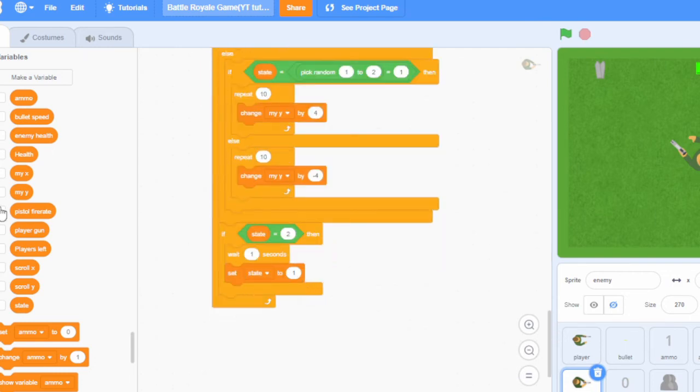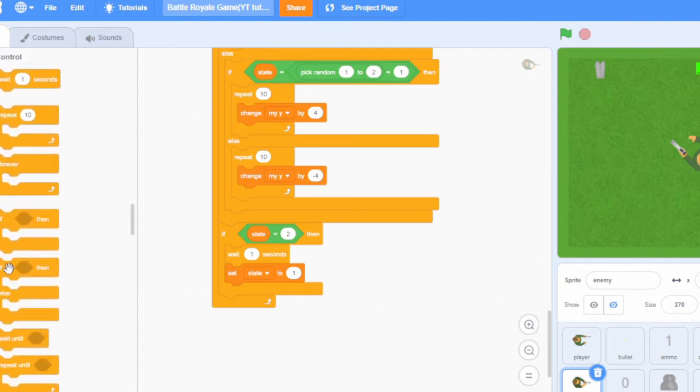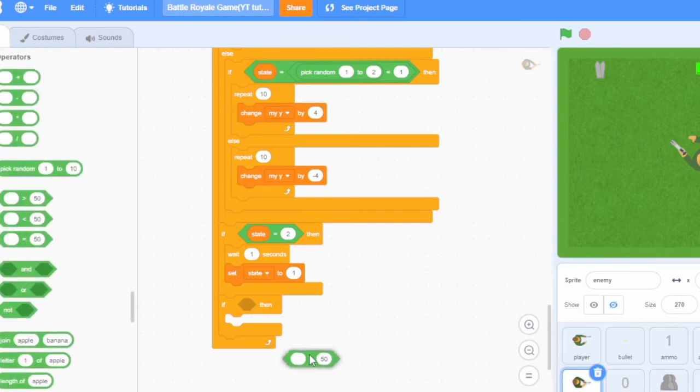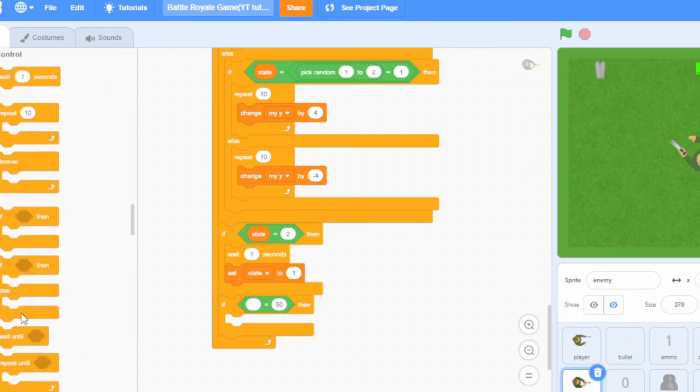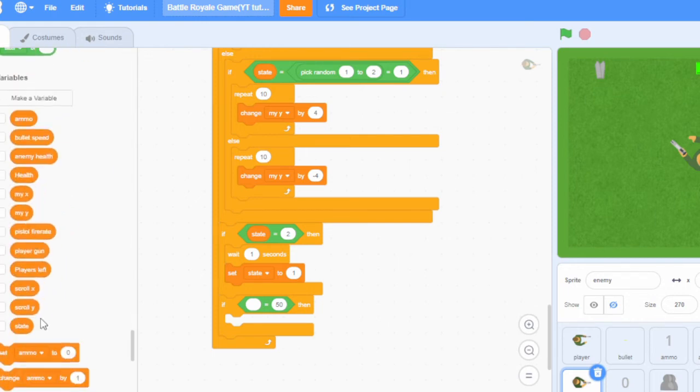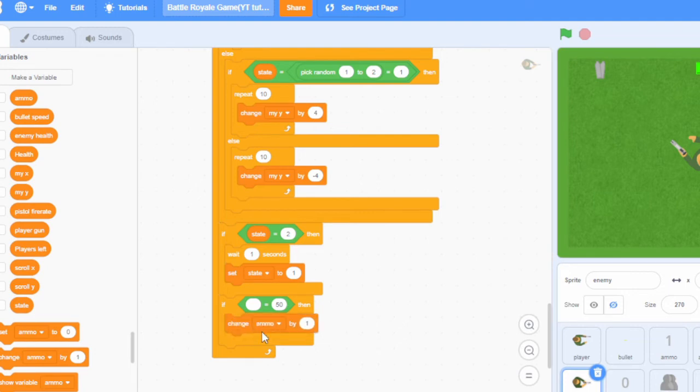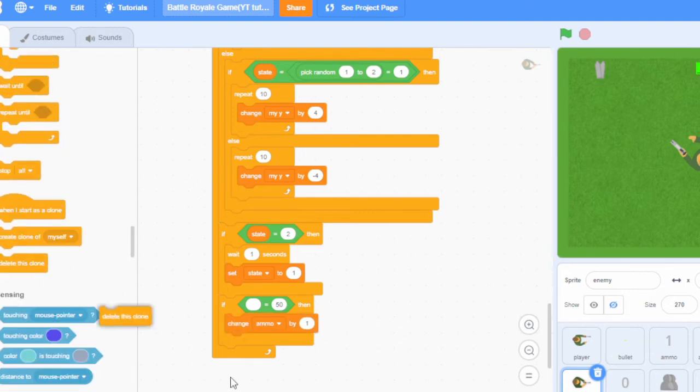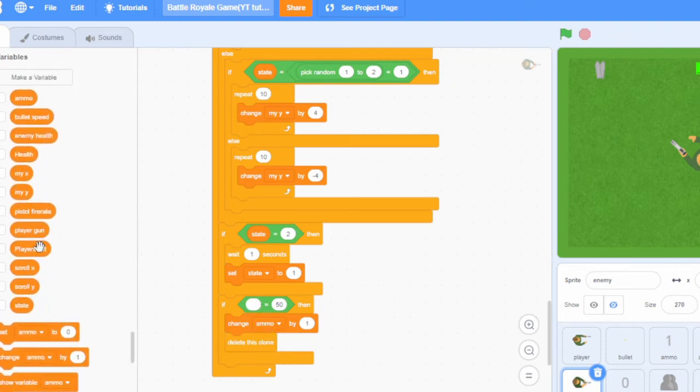Okay, so next you want to get another if. Get another if, and put in an equals 2, and then change and delete this clone. Right? Change as in change in the variables, and delete this clone. Okay, so what is going to go here? Well, enemy health. Alright, this is for our enemy health.